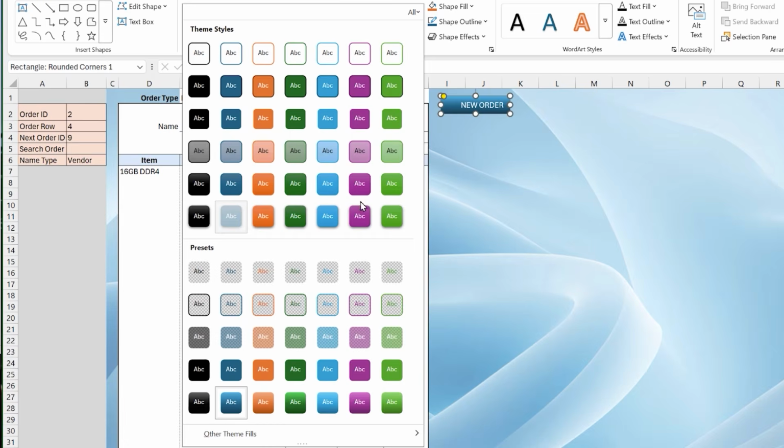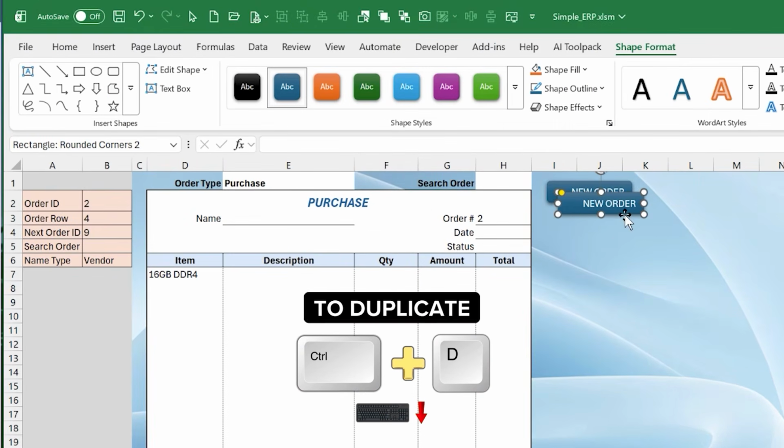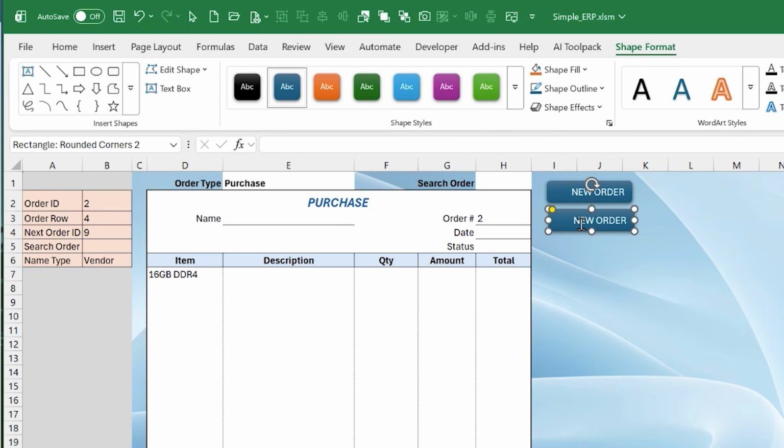All right, so now that we have that, I am going to then duplicate it using Control D, and I want another button for save order. So I'm simply going to change this to save. And then once again, Control D, we need another one for the print the order. So I'm just going to call this print. And lastly, we also need to be able to delete an order. So that's the last button, delete order.